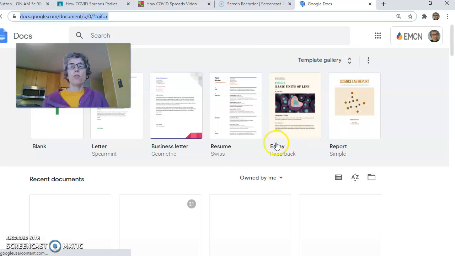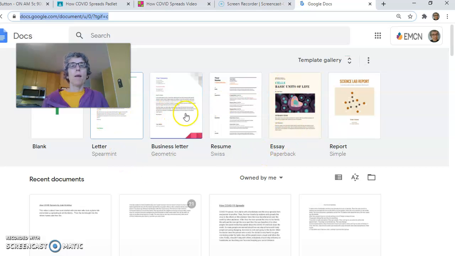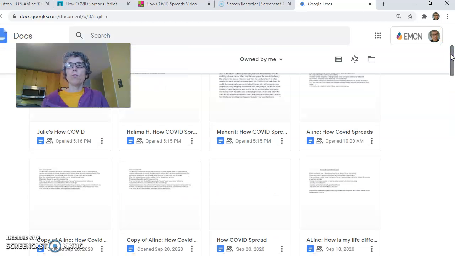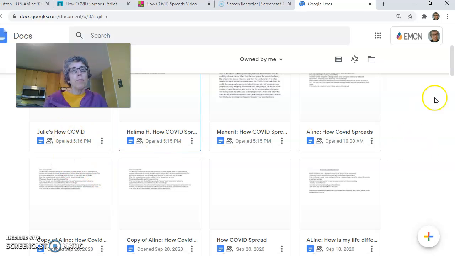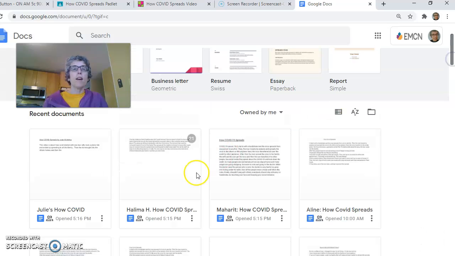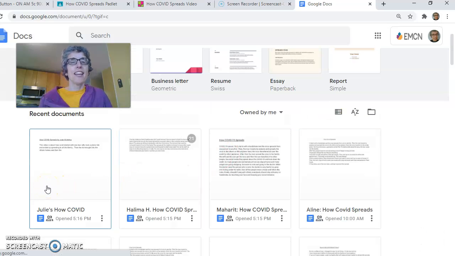Up at the top here are just sort of samples that the computer is giving you. You didn't write those. You want to go down to recent documents. So I will just use my two fingers to scroll down, and I can see that I have different copies of stories from different students because everything that is shared with you, I get a copy of.